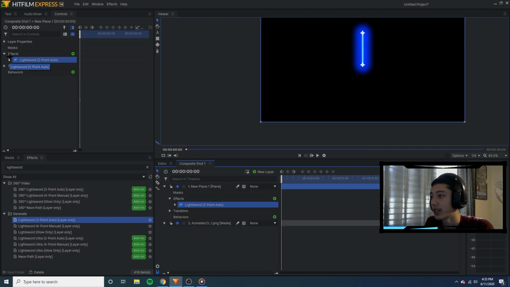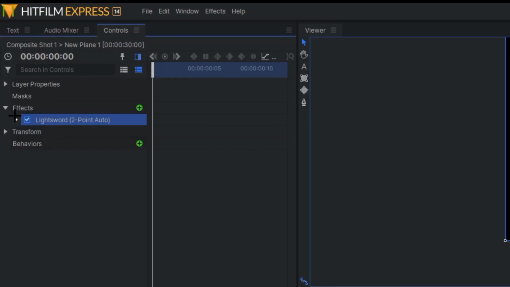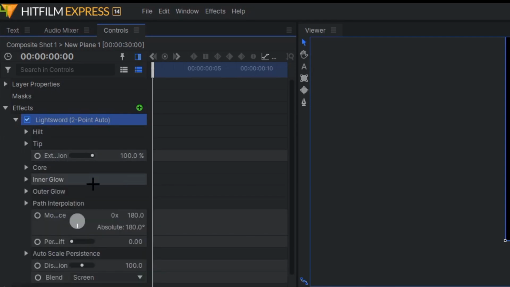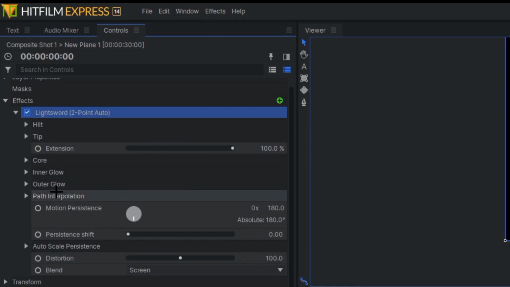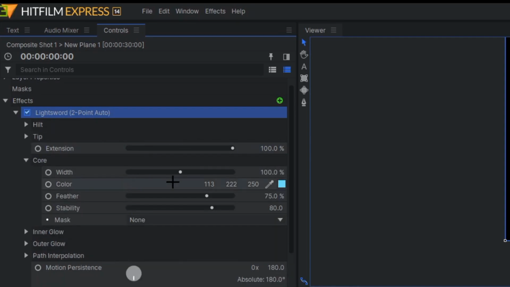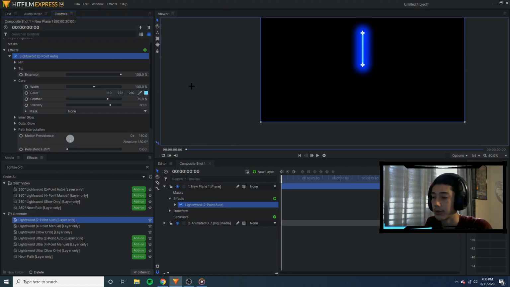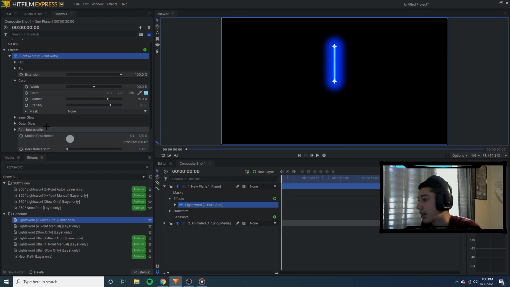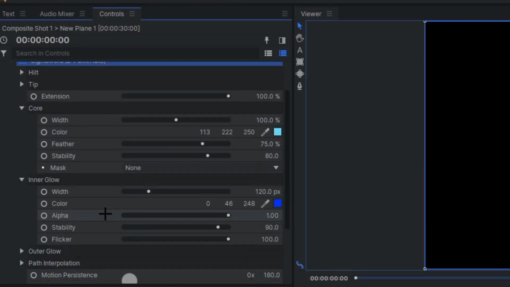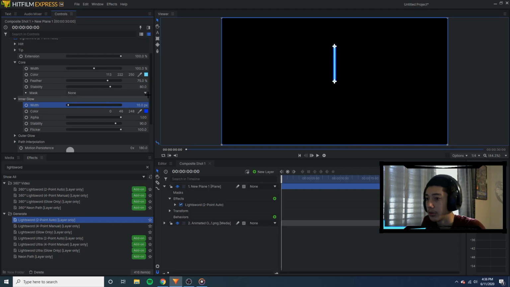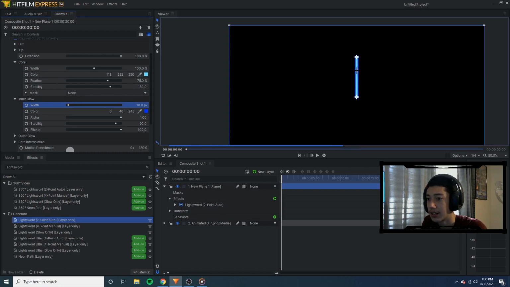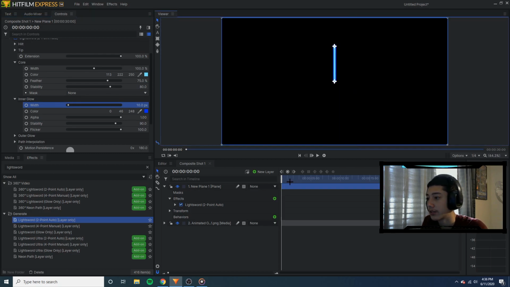Now up here in your top left, go under your controls tab, and then click here, and change the core to whatever color you want. So you see how it's really, really glowing. Let me scale this to fit real quick. This is the inner glow. Change the inner glow width really low. Make it so it still has that little bit of glow on the edge, like that. Sorry, I have to keep scaling to fit.